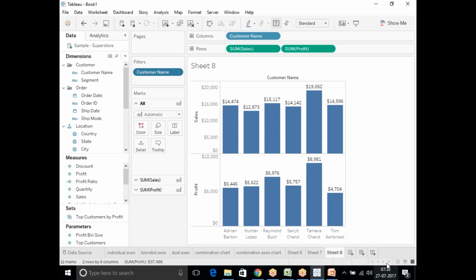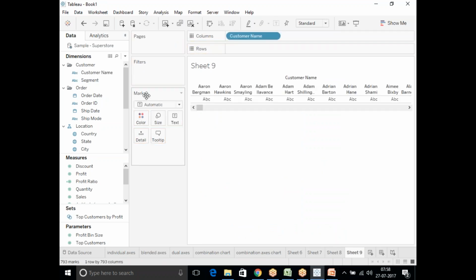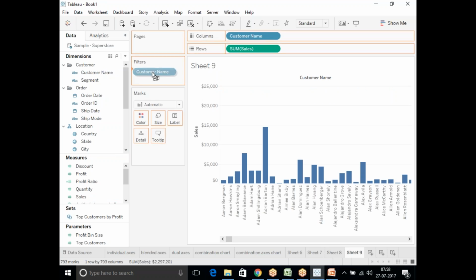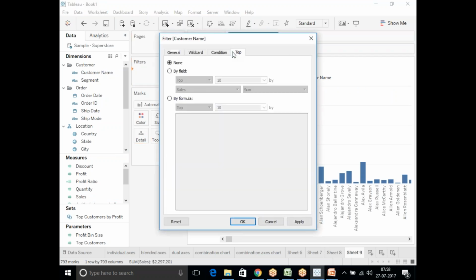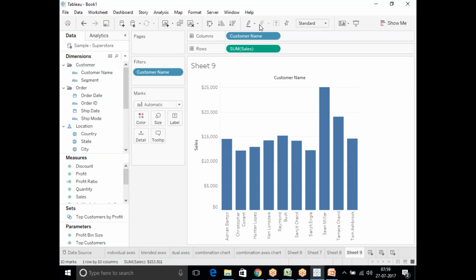And then coming back to the top option: customer name, and I have the sales. Drag the customer name into the filter shelf and go for top. And I want the top 10 customers based on sales sum. I'm going to click on apply, click on OK. We'll get the top 10.